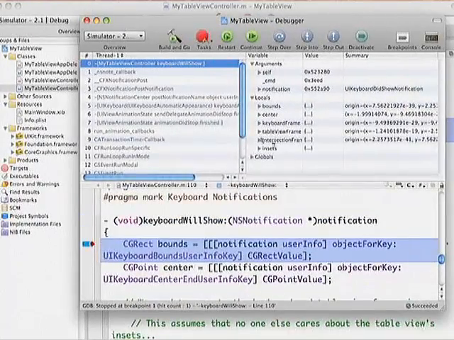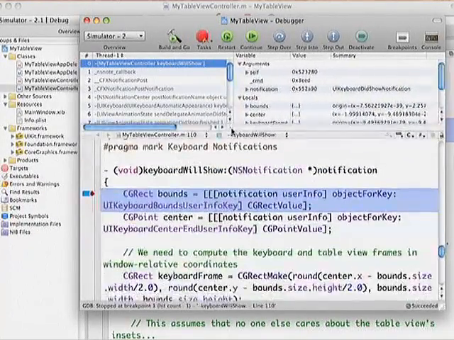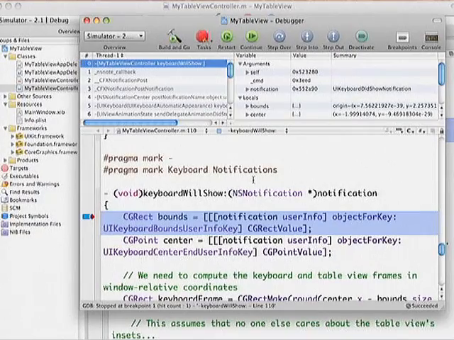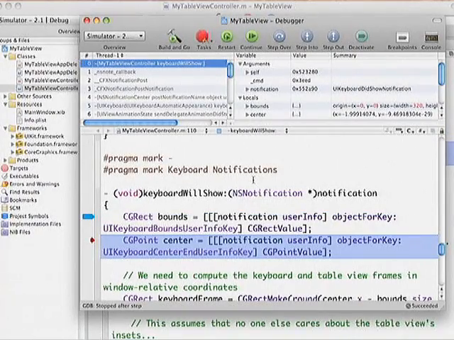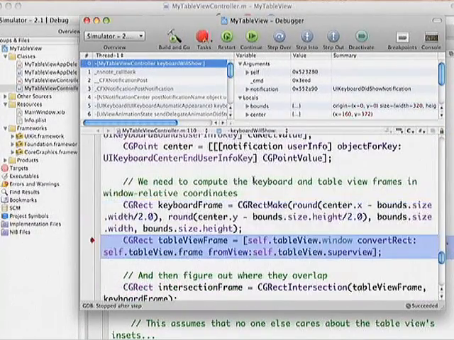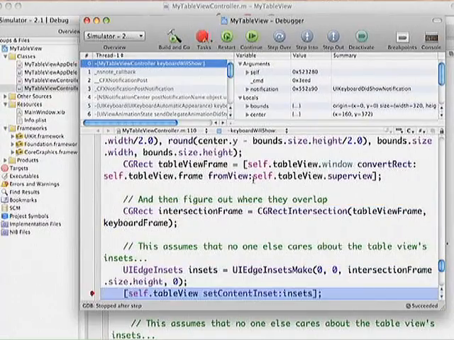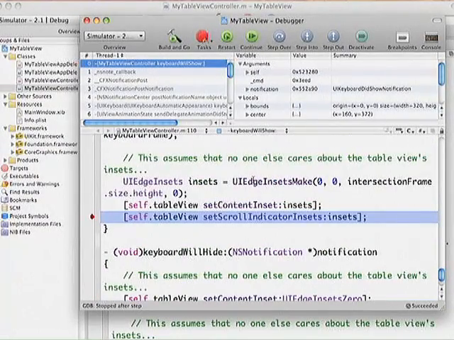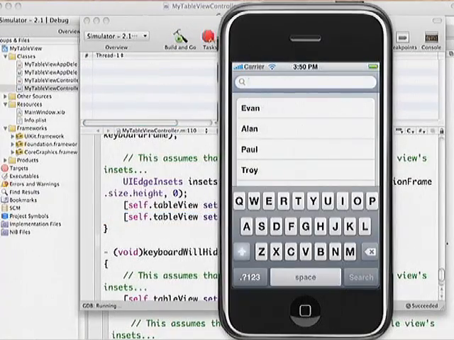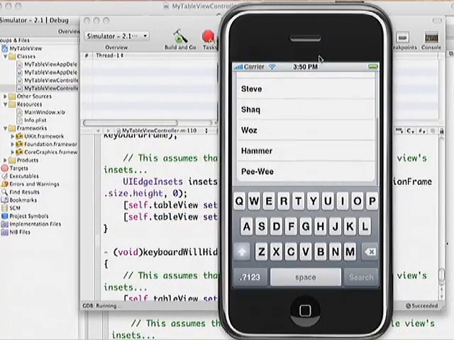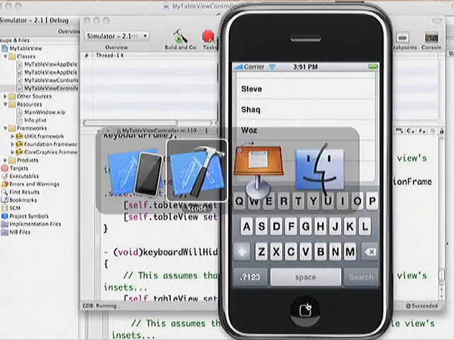So now that's when it goes through and says, take the user info from the notification, get the bounds. There's the bounds. Get the center, calculate the frames, figure out how much to move it, tell the table view to change its rectangles, and then now we have our insets properly set. So that's notifications.